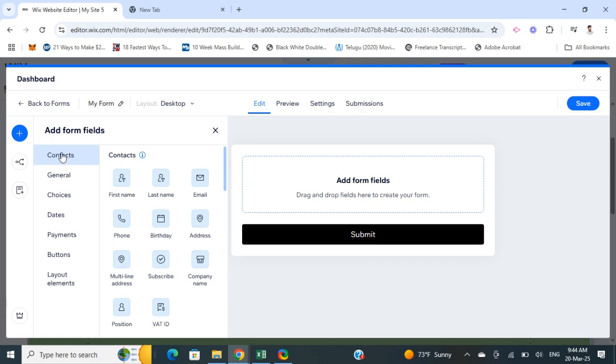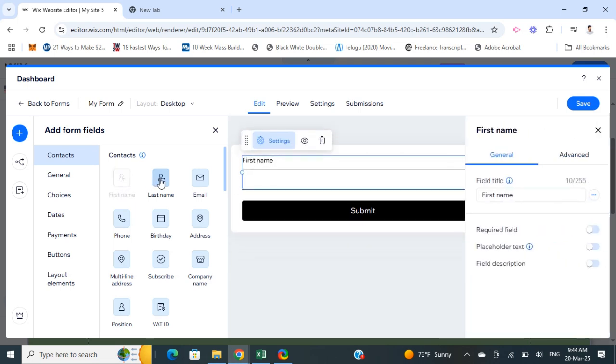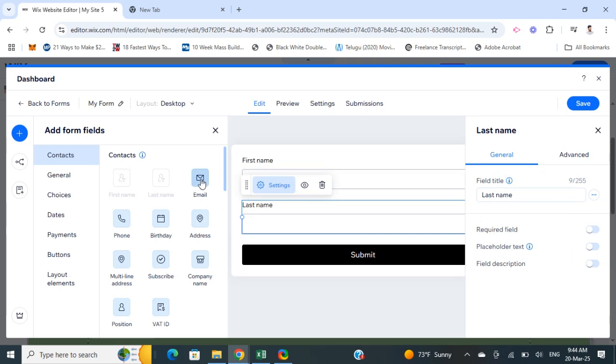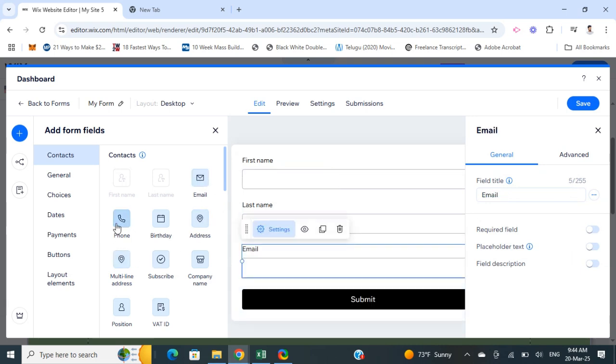If you click on this contacts here, you will see the general stuff, mostly like the first name. If you click on it, the first name will be added, then the last name, email address, and then a phone number and address if it's required, based on your purpose. You can add that, and that's under contacts.